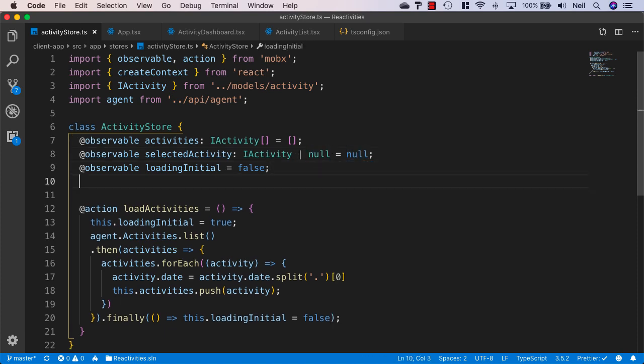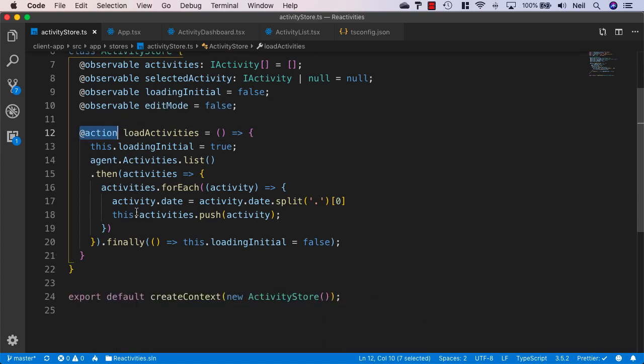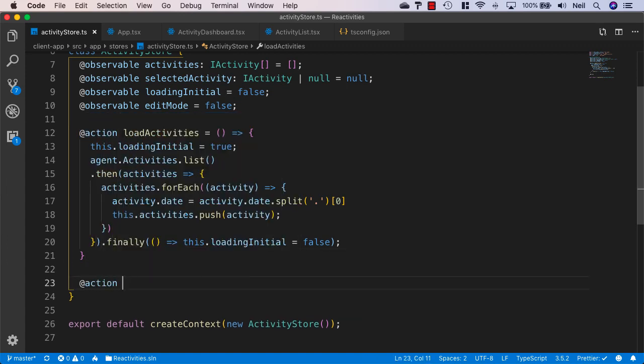And what we also need is another observable for the edit mode. And let's set this initially to false. And we don't need to worry about setting a type when it's a simple property such as this, because TypeScript will infer that this is going to be a Boolean based on its initial value. And what we'll do is we'll create a new action for selecting the activity. So let's just scroll below our load activities action, and we'll add another action, and this one we'll call select activity. And this is going to take an ID as a parameter, which of course is a string.